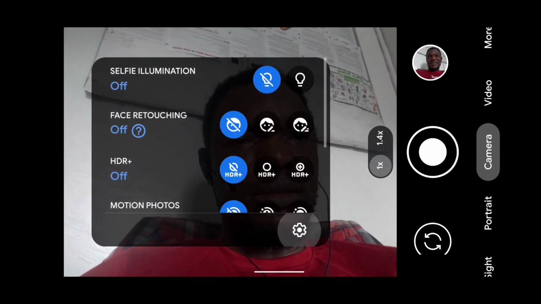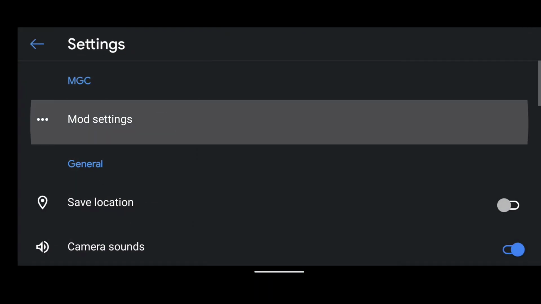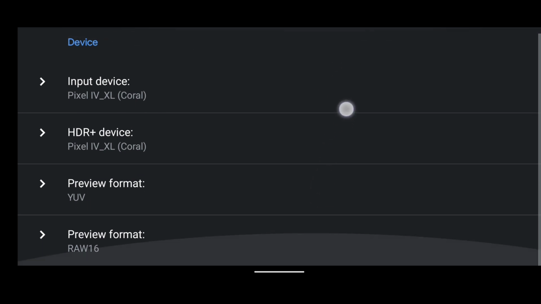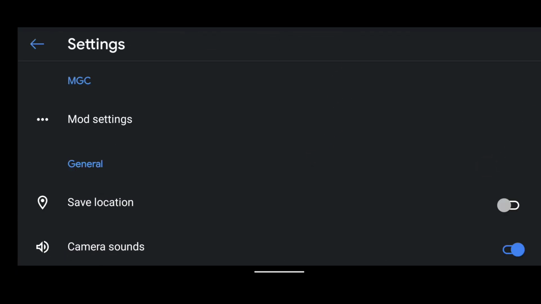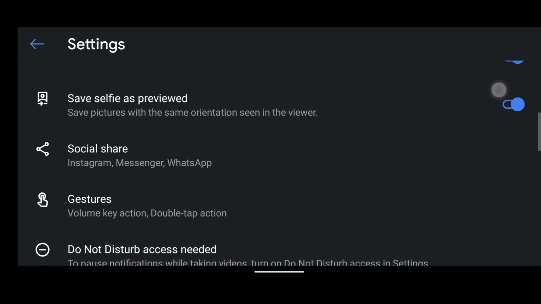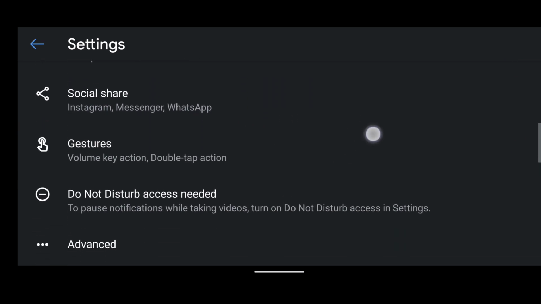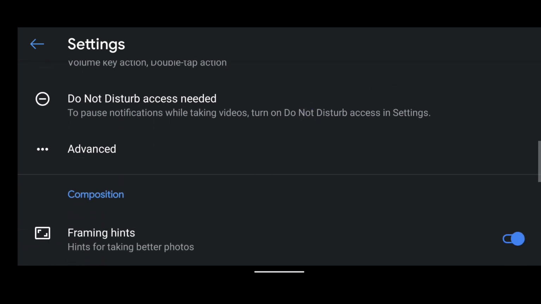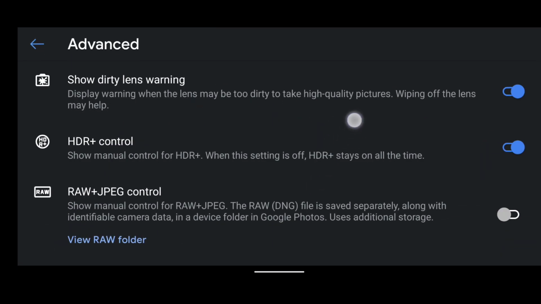So right now I'm going to do a recap. Gcam 8.0 does not have a lot of settings. You have the mod setting, the input devices, HDR preview, and then as you go down, you can turn on save as preview if you want to. That's there in almost all Gcam settings. And then there is the advanced setting. There is not much in the advanced setting apart from maybe HDR control and the lens warning.